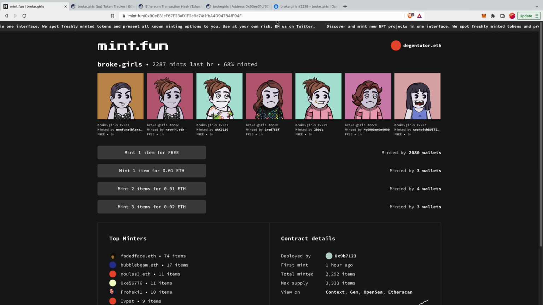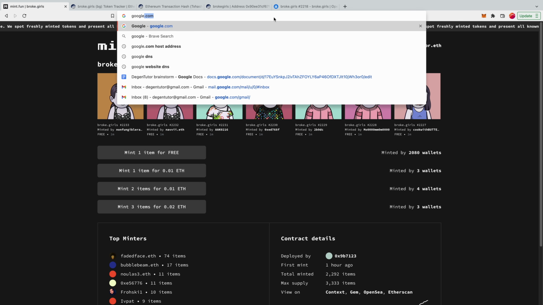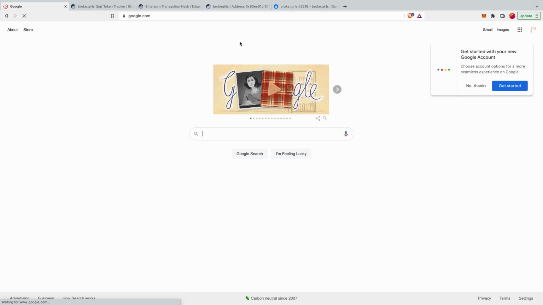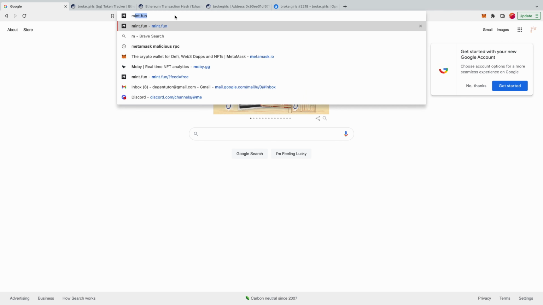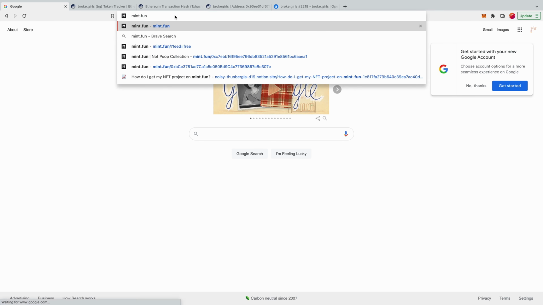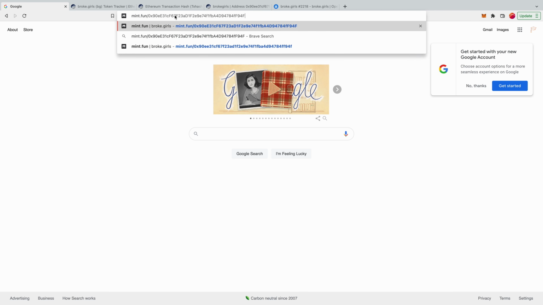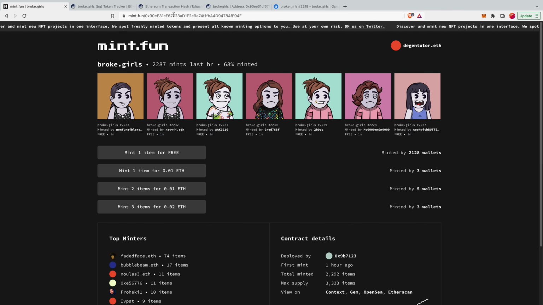And this also works from a separate web page. So let me try this again, and I'm going to go to google.com, and now I'm going to type in the information. So I'm going to do Mint.Fun slash, and then the smart contract, and bam, it brings it back up to the page where you're going to be able to mint this NFT for free.